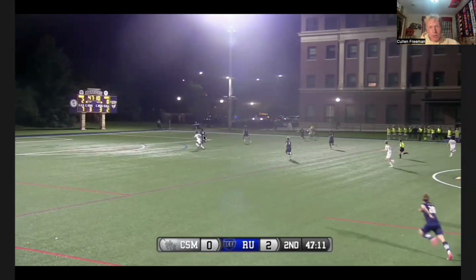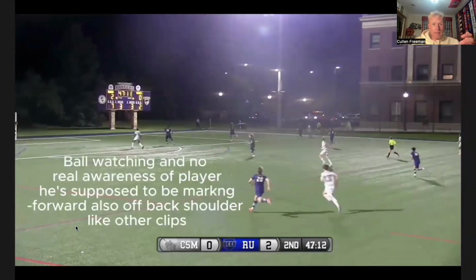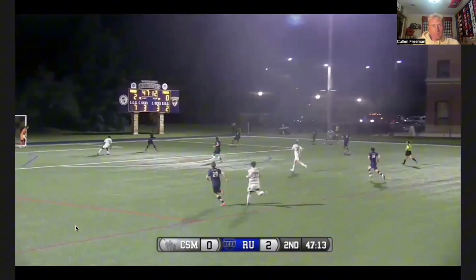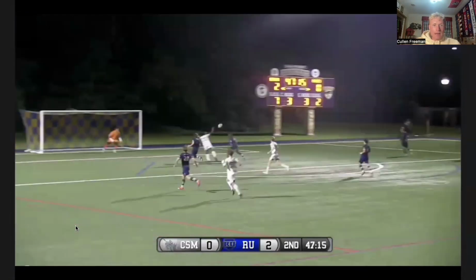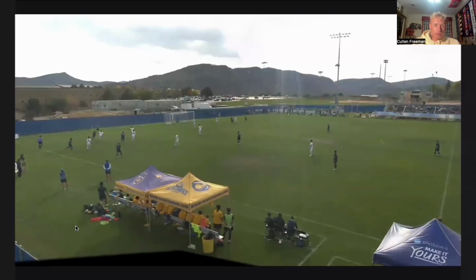It's clearly his man, this is the right back here, number 20, who's just barely coming into the picture. So there's all this massive space behind him, and he has no idea that his center forward has drifted in behind him. Still ball watching, still has very little awareness, and it's clear the ball's coming into the box. Still no awareness, and he finally reacts, but it's too late. A forward at a higher level probably takes that chance for a better service.